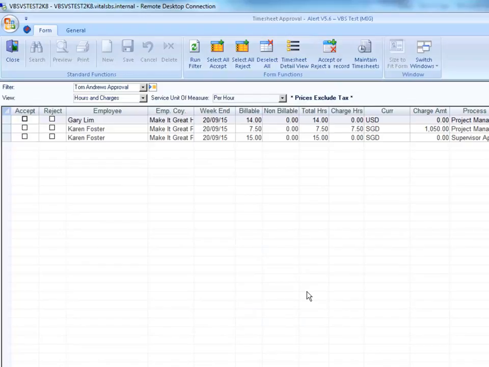It's possible to select and run a filter with Tom Andrews as the approver and not be required to enter a password because I am already logged on to Alert as Tom Andrews. The password I am referring to is the employee password because all approvers are employees.